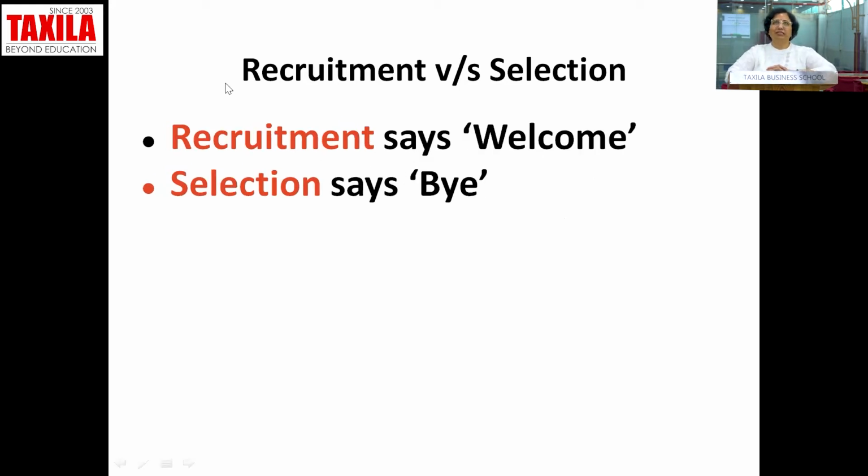So as we were discussing the difference between recruitment and selection, recruitment says, welcome, come to me. That means applications are being invited by the organization. And selection says, bye, I don't need you. So how entirely different, entirely opposite are these 2 functions. When we are inviting applications, we are supposed to welcome them. When we are eliminating the names from those applications, we are supposed to say bye. So with these two easy and simple terms, we can understand the difference between the nature of activities in the recruitment process and selection process.